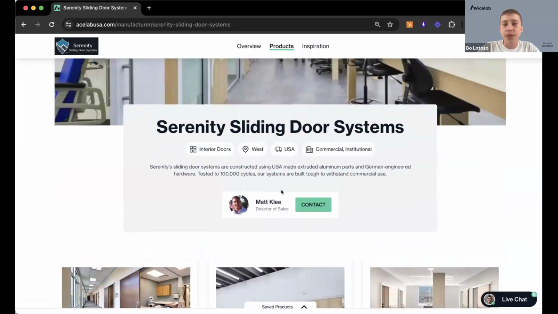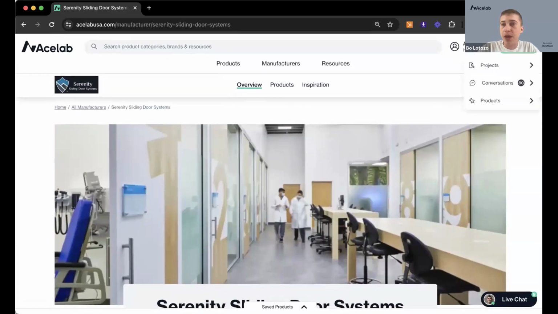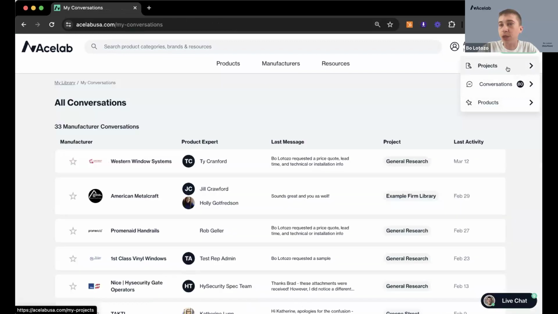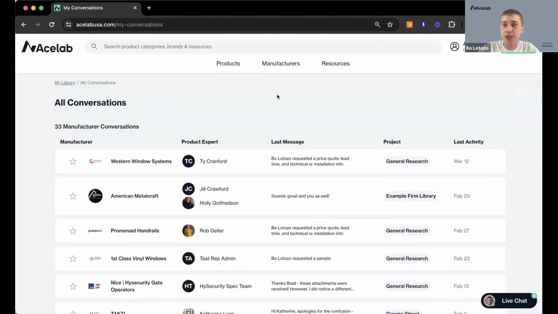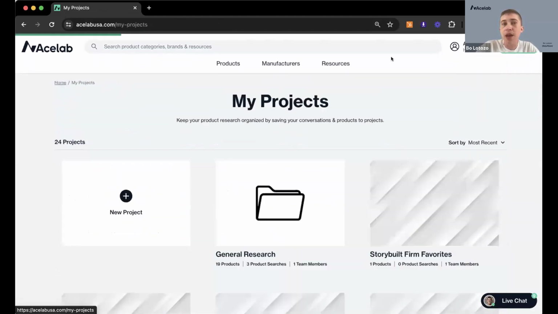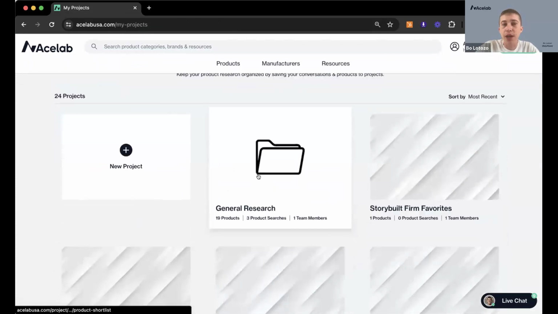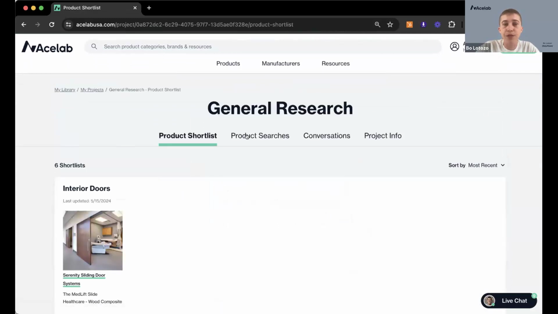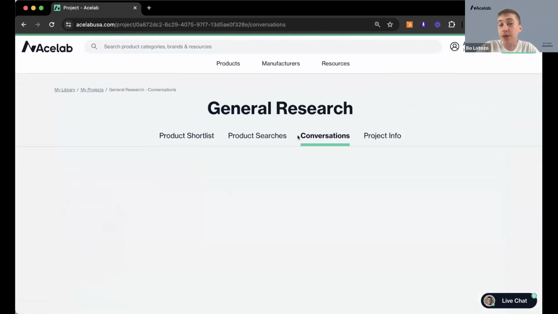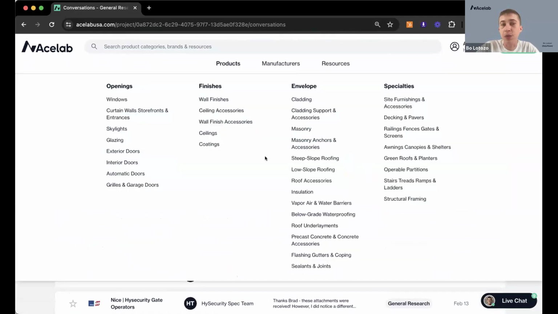And then if you use this contact button to reach out, those conversations will get saved for you over in your workspace. So you can go to the workspace on the top right and head to your conversations. You can see all of your conversations here. And then conversations also get nested under projects. So you can upload projects and nest things under different folders. Everybody has a general research project, and you can use this to organize your conversations, your searches, your products as well.